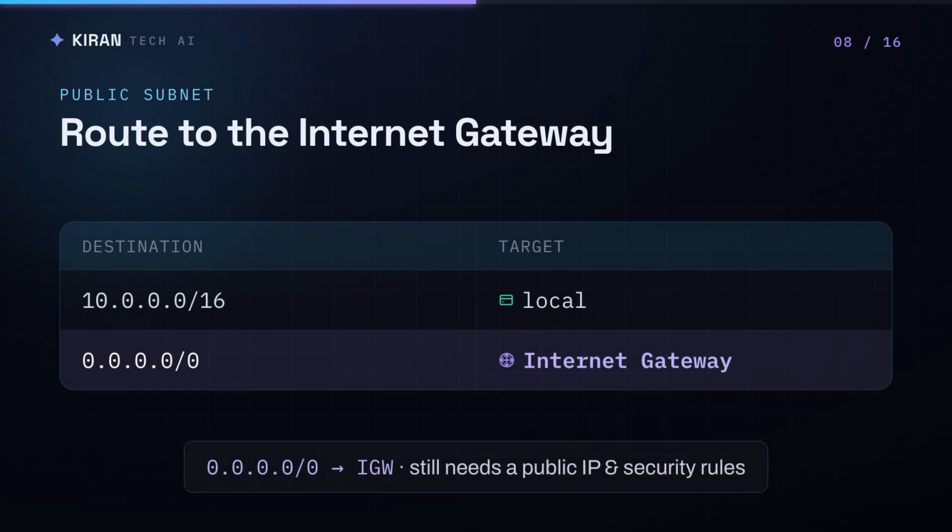Let's look closely at a public subnet's route table. You'll see two routes here. The first is our familiar local route, 10.0.0.0/16 pointing to local, keeping internal traffic inside the VPC. The second is the one that makes this subnet public, destination 0.0.0.0/0, which means absolutely any address anywhere, pointing to the Internet Gateway. That 0.0.0.0/0 is the catch-all. If a packet doesn't match anything more specific, it goes out this door to the open internet.